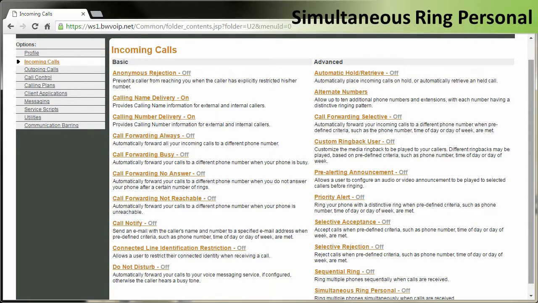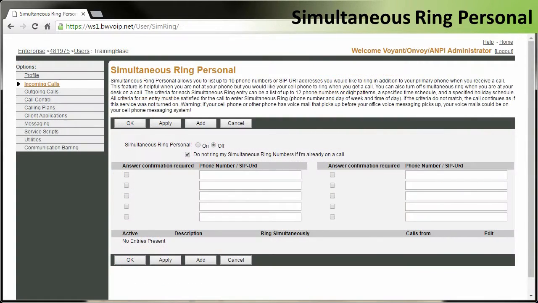Depending on your service package, you may also have the ability to define a set of alternate numbers to ring as your device is ringing, and any of them can take the call as it comes in. Simultaneous Ring Personal will allow you to input this set. On the following page, you can see the options available. Enter the numbers you would like to ring. These can be phone numbers or extensions, and decide if answer confirmation is required to take the call.